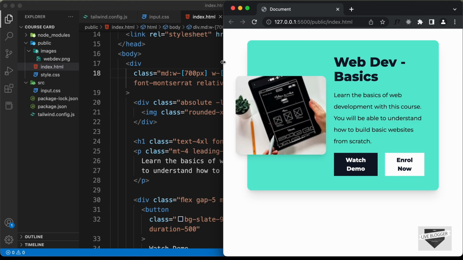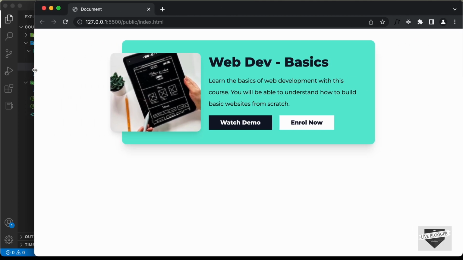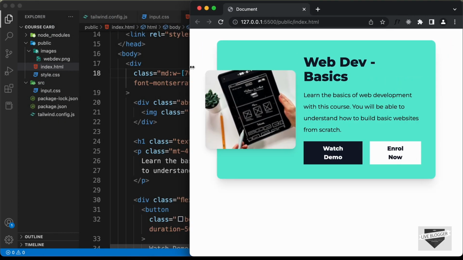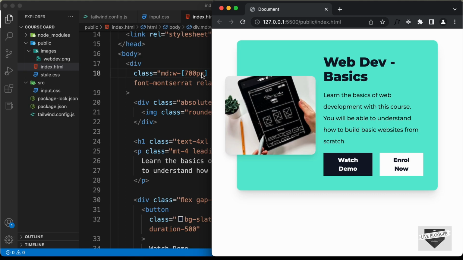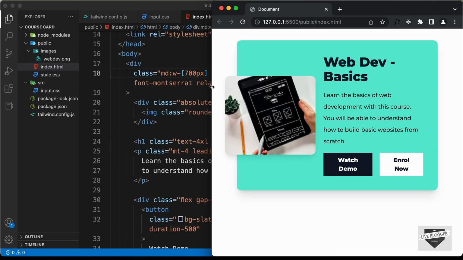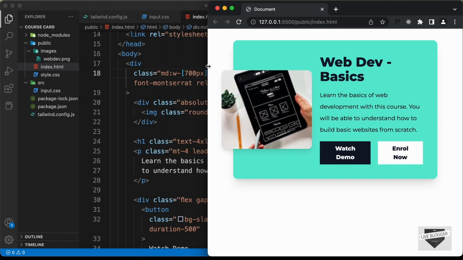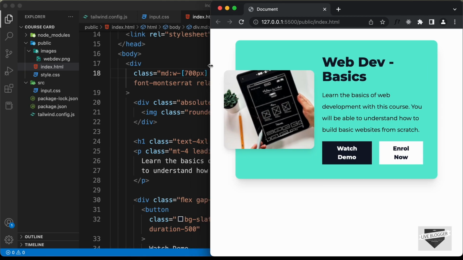And if I increase the width of the browser window, now we have a fixed width of 700 pixels. So we had added this MD breakpoint over here. So when we are greater than this screen size, which is set over here, which is 768 pixels, the width is set to 700 pixels. Right now let's go back and let's make some more changes.